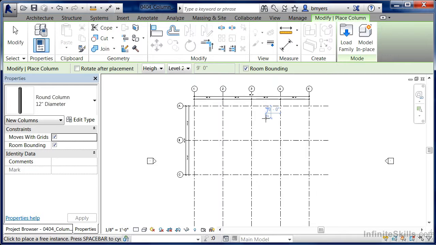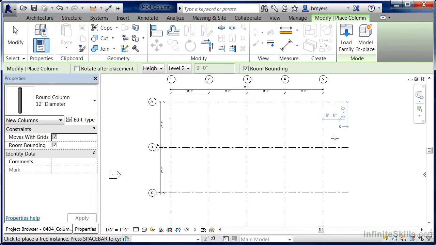Now, zoom in just a little bit so we can see each of the lines that are crossing each other. Also, take special note up here on the options bar, make sure that this spot right here says height instead of depth. If it says depth, the columns will go down. We want all the columns to go up. Also make sure that where it has level 2, if yours says a different level or if it says unconnected, verify that this is level 2 because that's the height that we want the column to be, going from the first floor or level 1 up to our level 2 elevation.